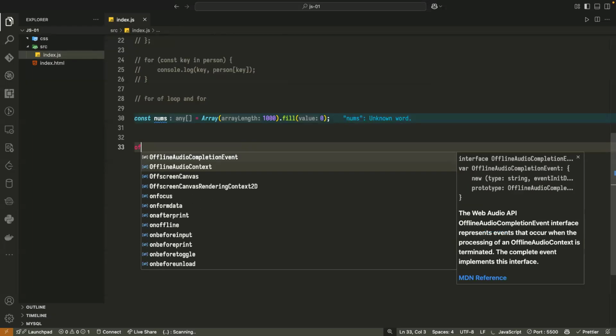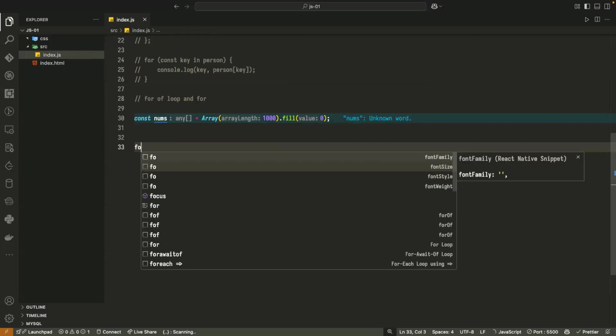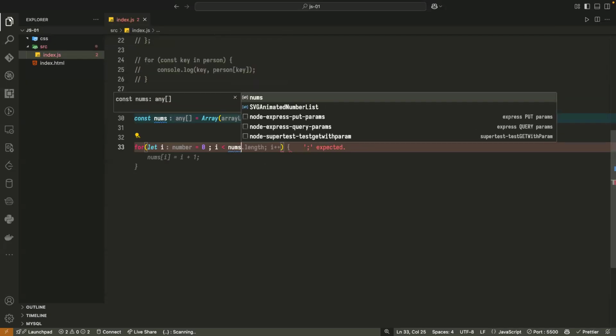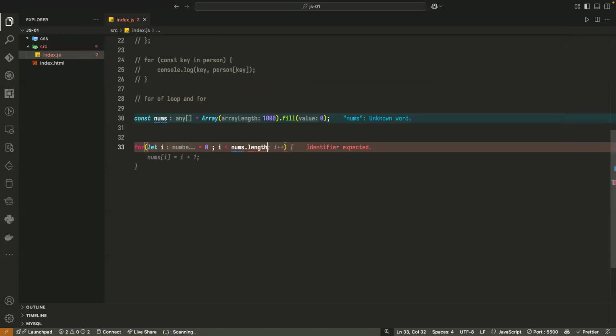So let's do it here. I can just say for. I need to declare my counter, or my starting point. I can start from 0. And as a condition, I'm going to loop as long as i is less than the array length. The array length is how much? It's 1,000. So I can just say nums.length, and the length here is 1,000. So I'm going to iterate actually 1,000 times.